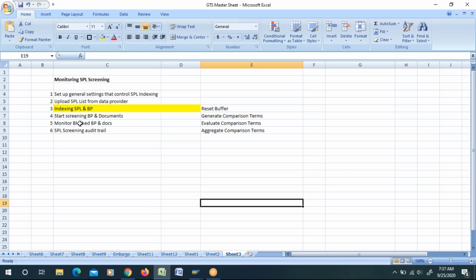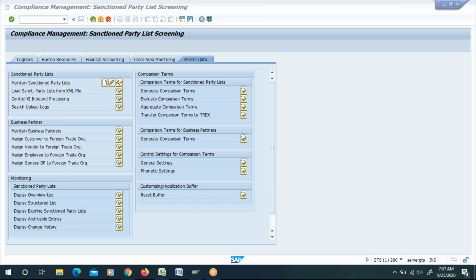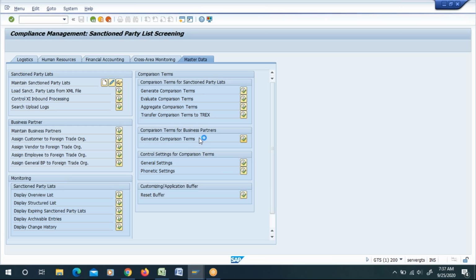Okay. So once indexing of SPL is done, then we can also create an index for business partner, and that is done via the step Generate Comparison Terms. You can observe one thing: we do not have other steps for business partners, like evaluation or aggregation. Why? Because the business partner will be transferred to GTS and it will be screened. Once it is screened, over.